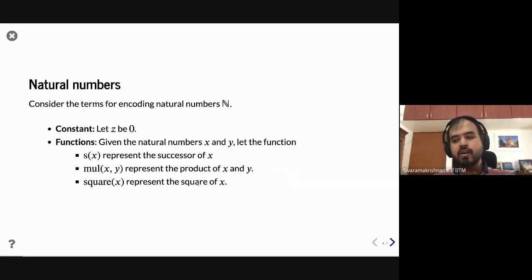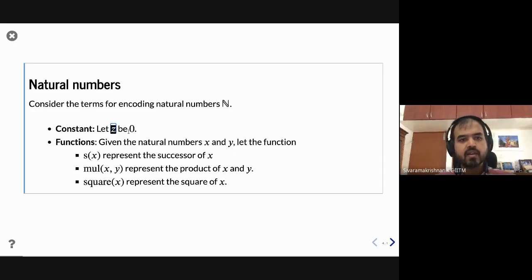In order to make this concrete, we'll use a running example. So we are going to think about natural numbers and some facts about natural numbers. We're going to encode natural numbers. The only constant that I'm going to have is the constant z, which corresponds to 0. And I'm going to have functions for successor. S of x is going to be the successor of x.